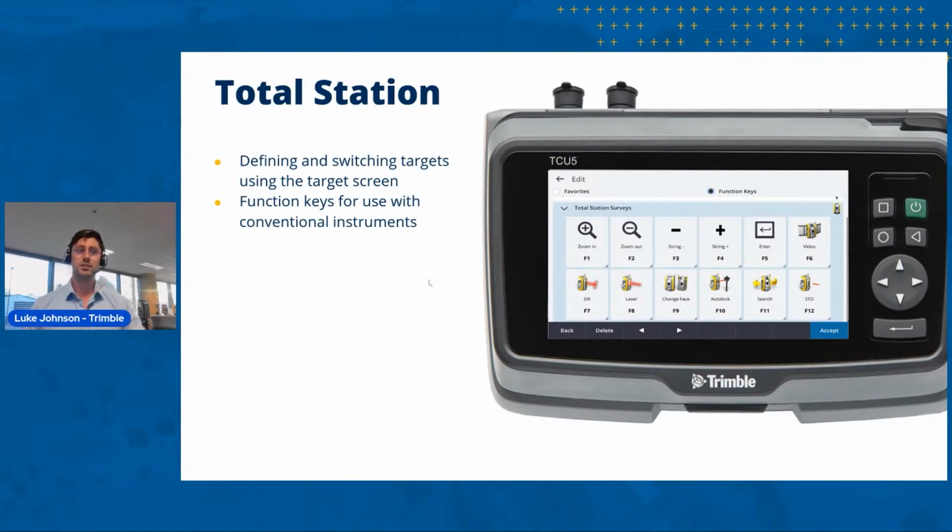Another one that I use a lot is string plus and string minus. When you're feature coding and you're coding lines, every time you want to do a new line that's not joined to the previous line, you have to add a string. So you can set those as function keys as well.